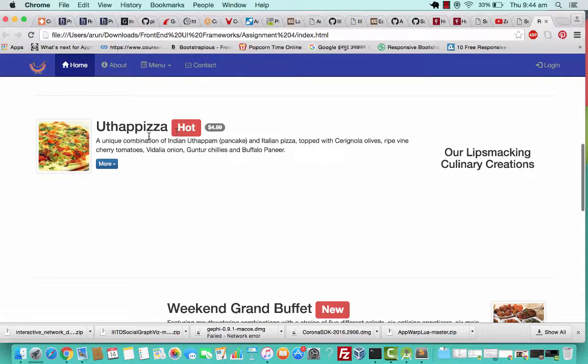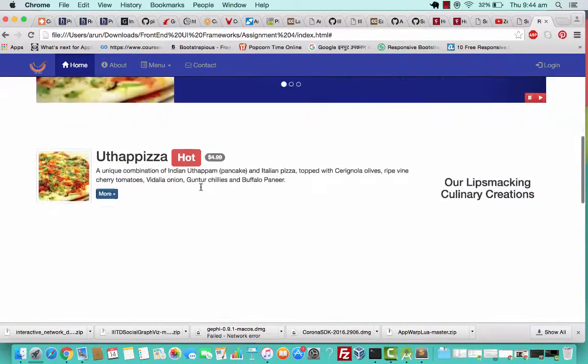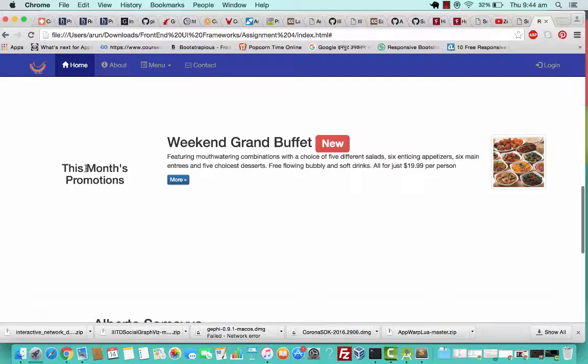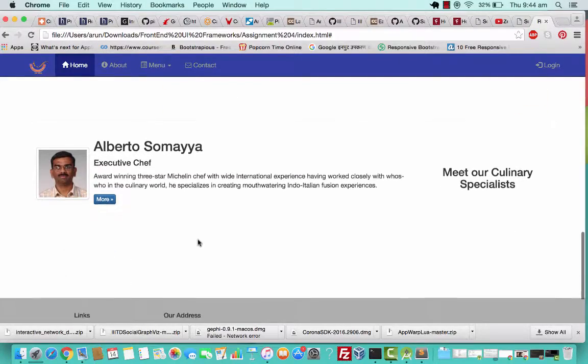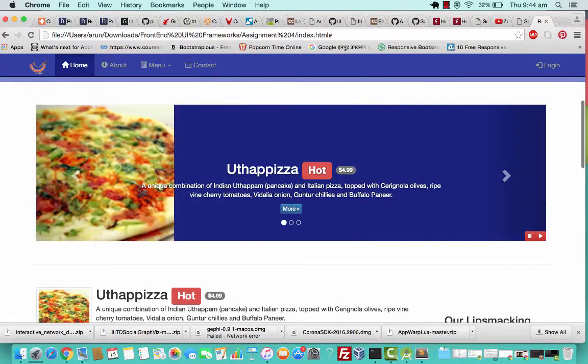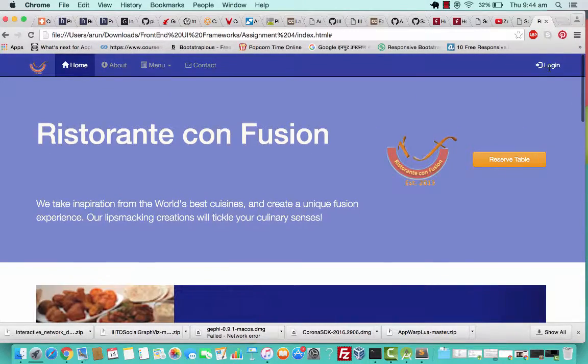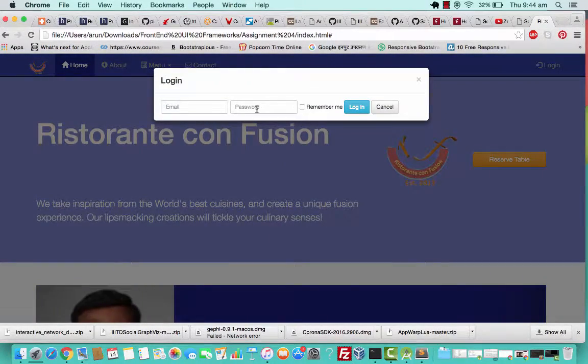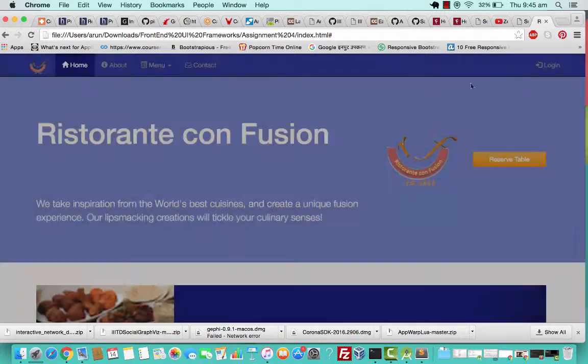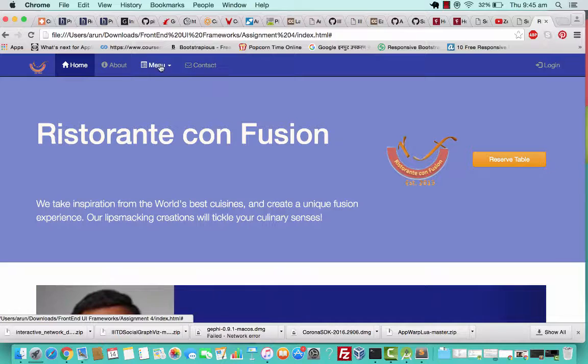We have the mention of new culinary creations. So a div for this, the heading, the description, and you can click on more. So this month's promotions, and these are actually the slides that are being used here. Okay, we also have a login screen here. You can log in. You can click on the member me. So we have a login screen.